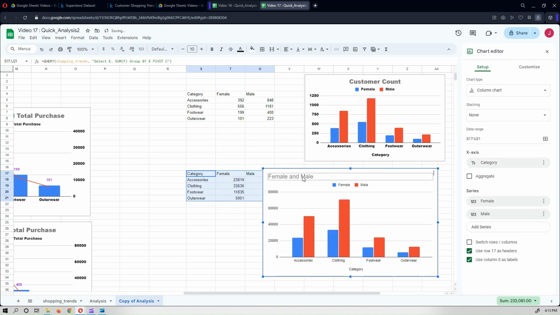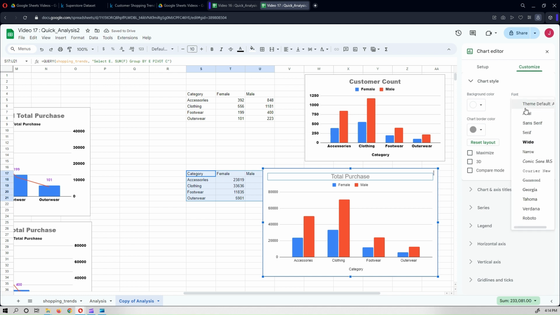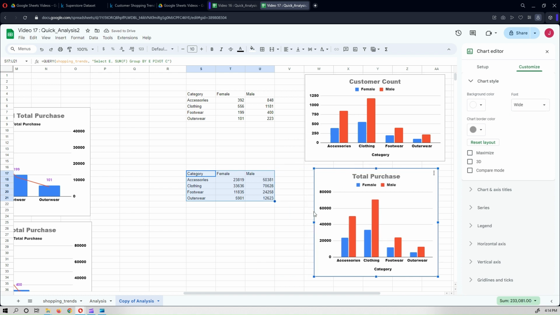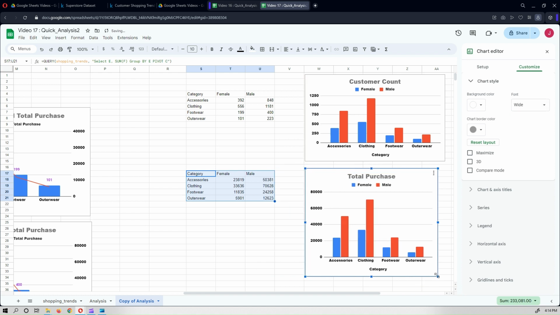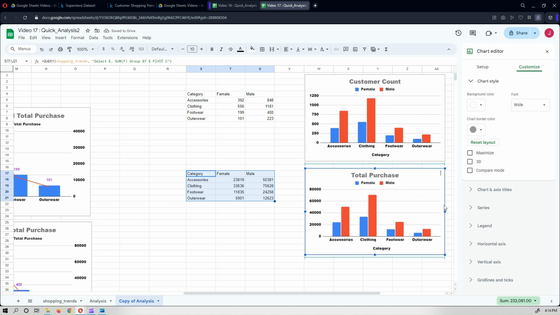So instead of customer count, here it will be total purchase. Some other formatting, making it white. Now it is ready. You can add a label if you wish to. So this way also you can create your chart.